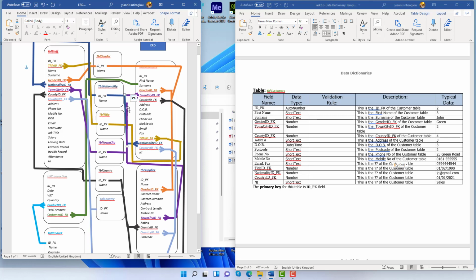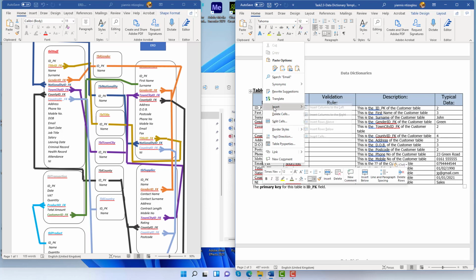So there's a way to validate your ERD by actually doing this. Any mistakes you've made in the previous step can be easily identified and fixed before submitting your work to your manager or to your teacher. So we need to right click here and insert a new row below.